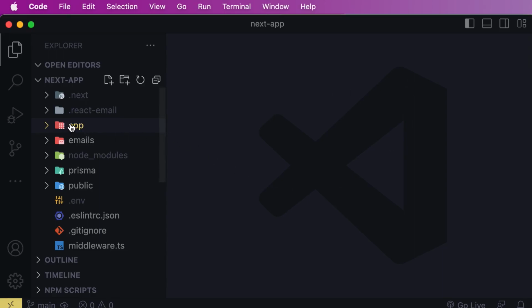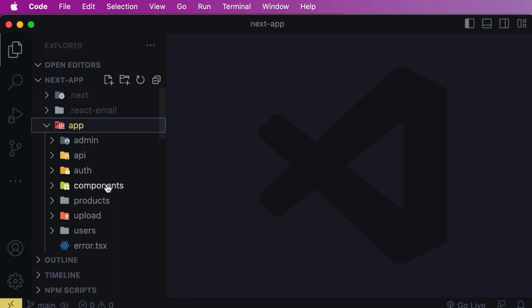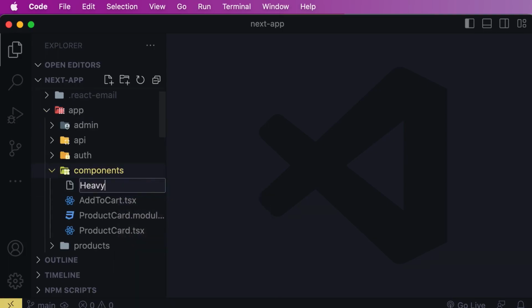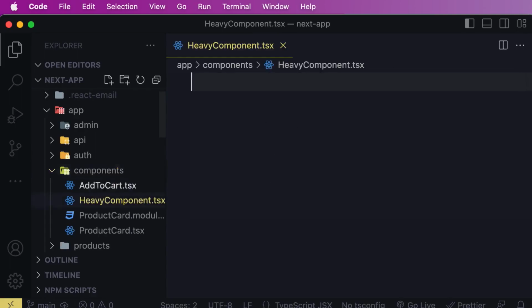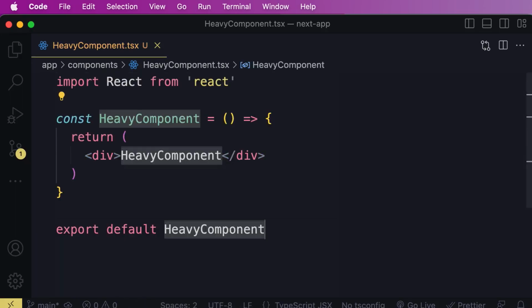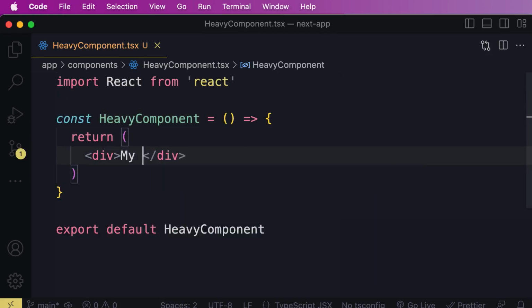So in this lesson, we're going to go in the app/components folder and create a component. I'm going to call this heavy component. Let's imagine this is a heavy component with a lot of markup, with a lot of styles and JavaScript code. So let's create a basic React component. Now I'm going to change the label here to my heavy component, so later we can look it up in our JavaScript bundle. So here we have a heavy component.